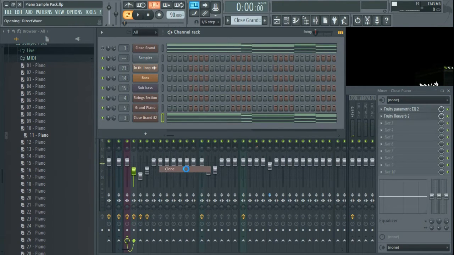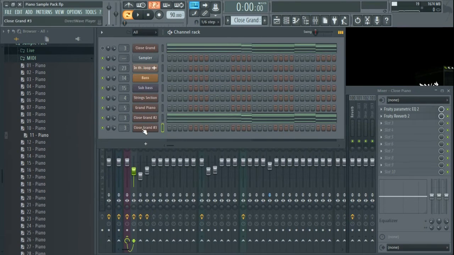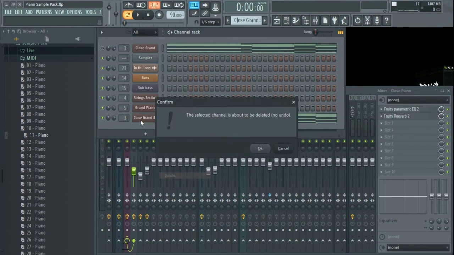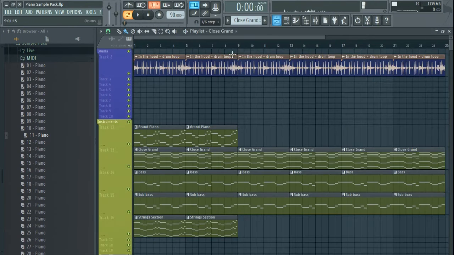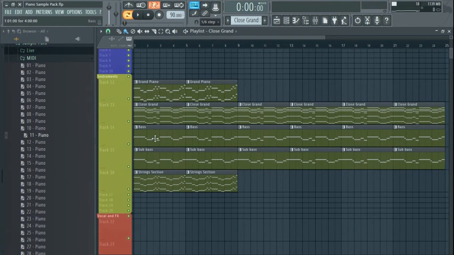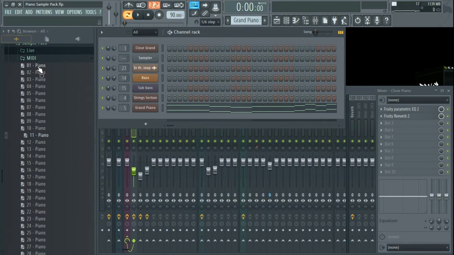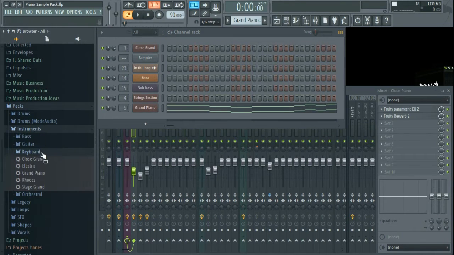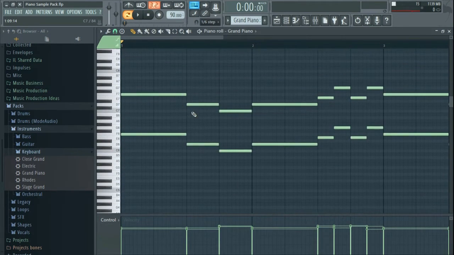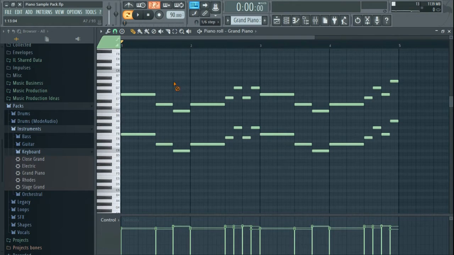So I can delete, sorry. I will delete this now. And now we can go to the second part, which is the grand piano. I added the grand piano here. Packs, instruments, grand piano, this one. And then the notes that I deleted, I add them here. So we have the piano melody.